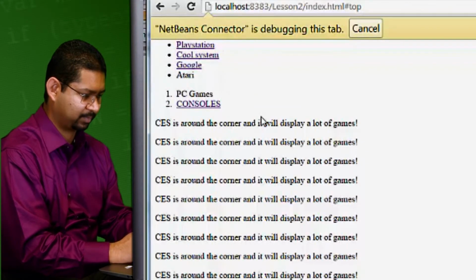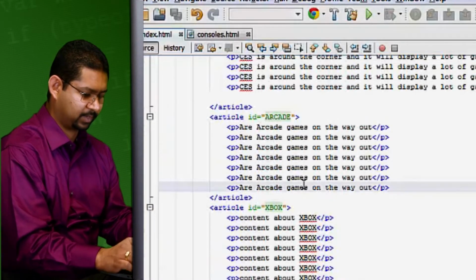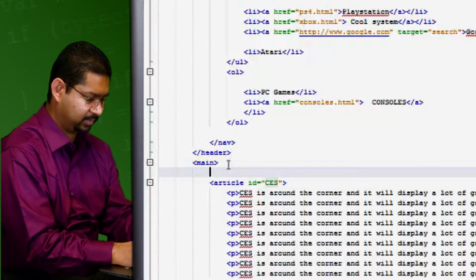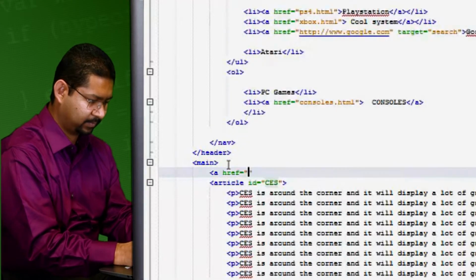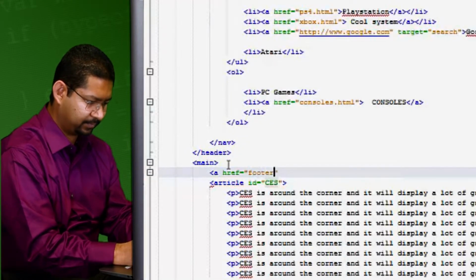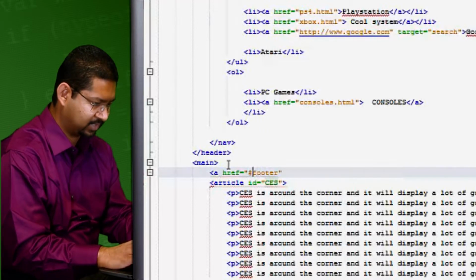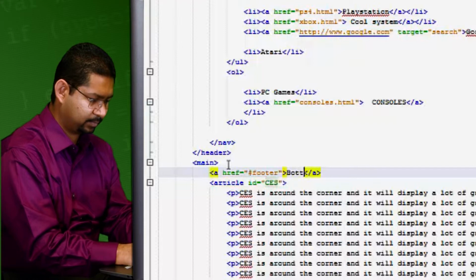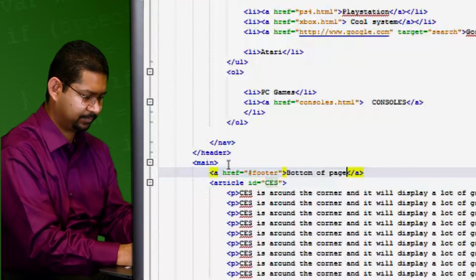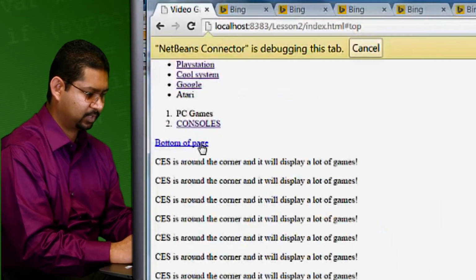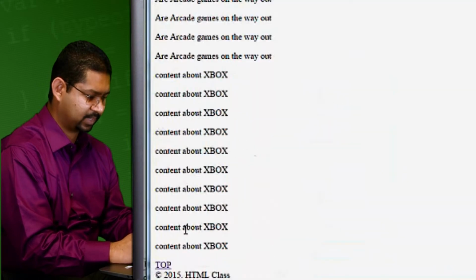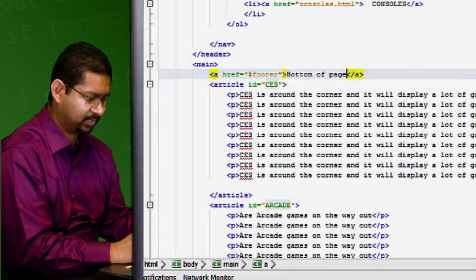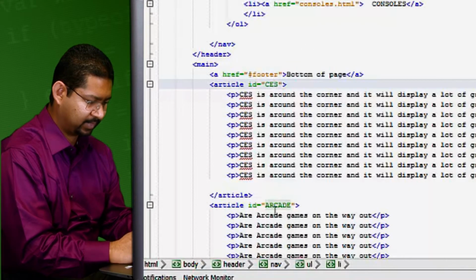top of the page. So now at the top of the page, right here, I'm going to add a link. Footer. Let's not forget the hashtag. And we'll call it bottom of page. Let's say. So we click bottom of page. It goes down to the bottom, the footer. So let's add some links to these other named elements in the page.